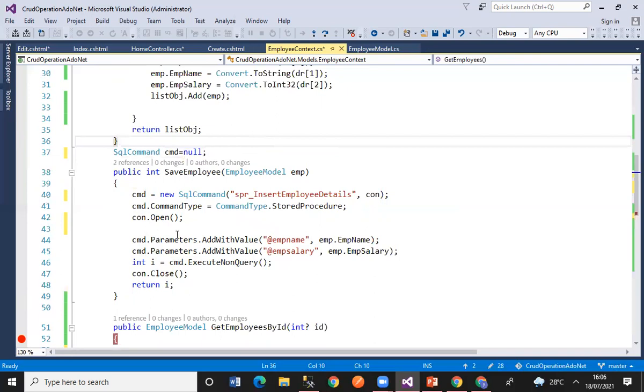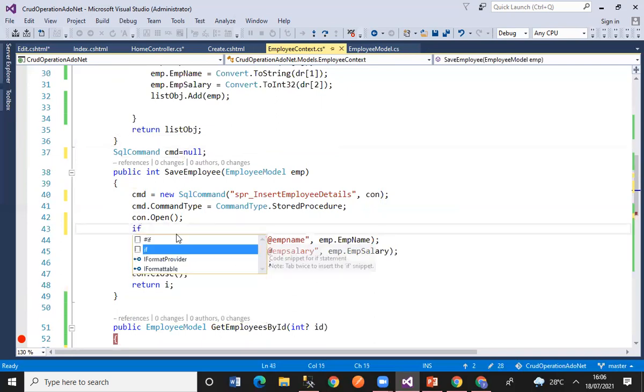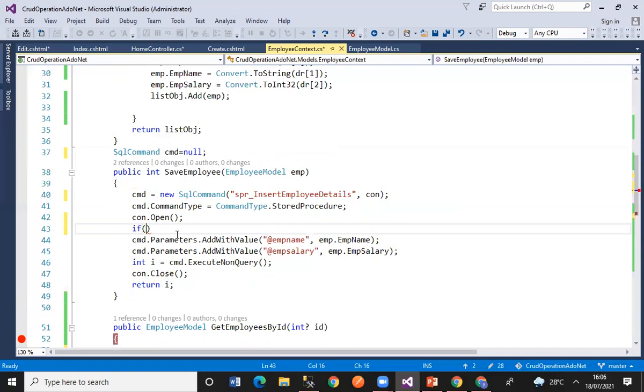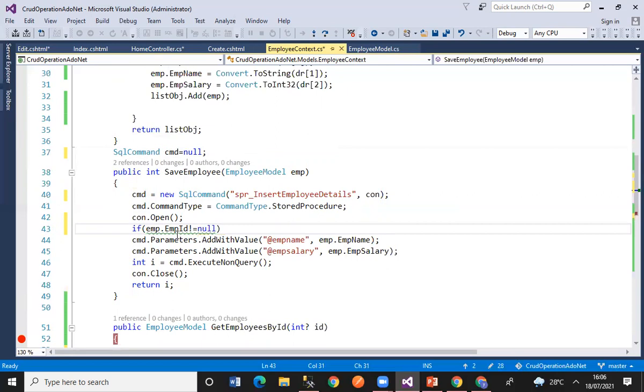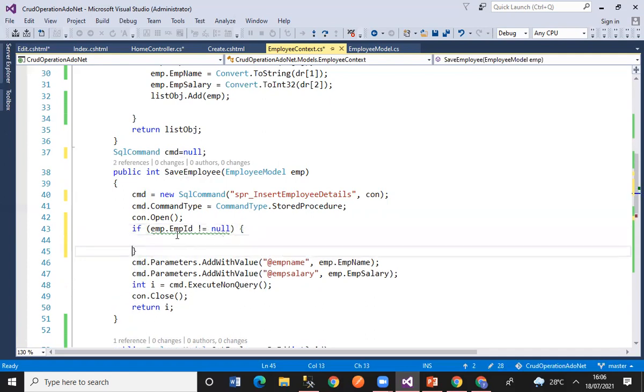So what I want is to take an if here, and if I find that in my emp variable emp.emp id is not equal to null, which means emp id has some value. Instead of null, you can also take one more thing: if it is greater than 0, you can say it. Obviously we can have at least 0 as id because we are taking an integer.